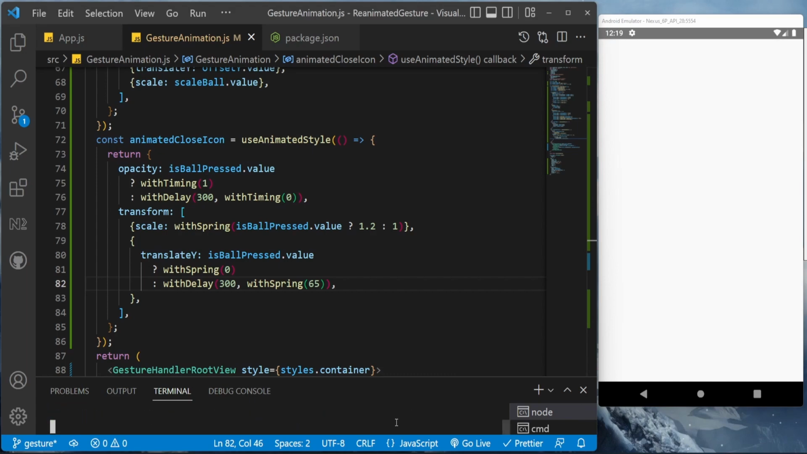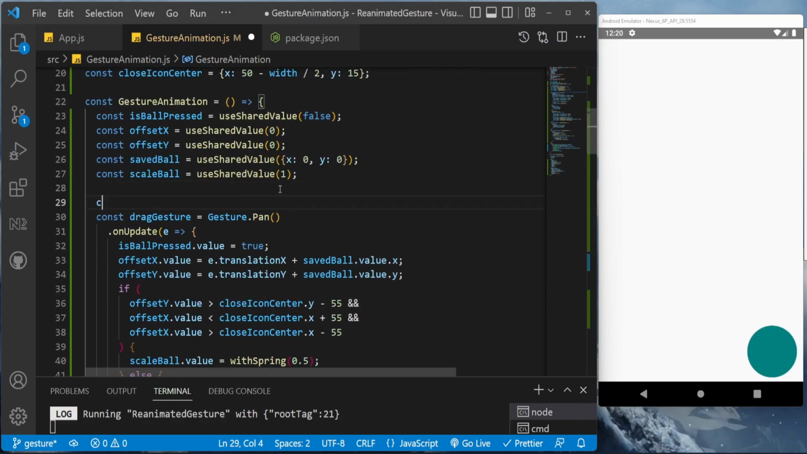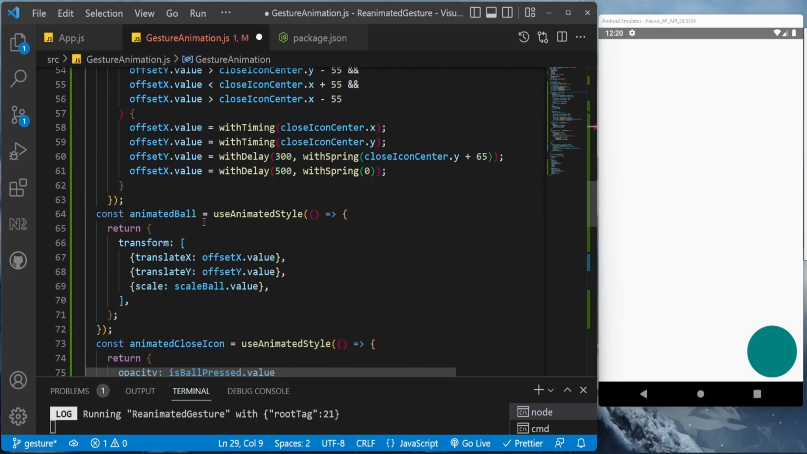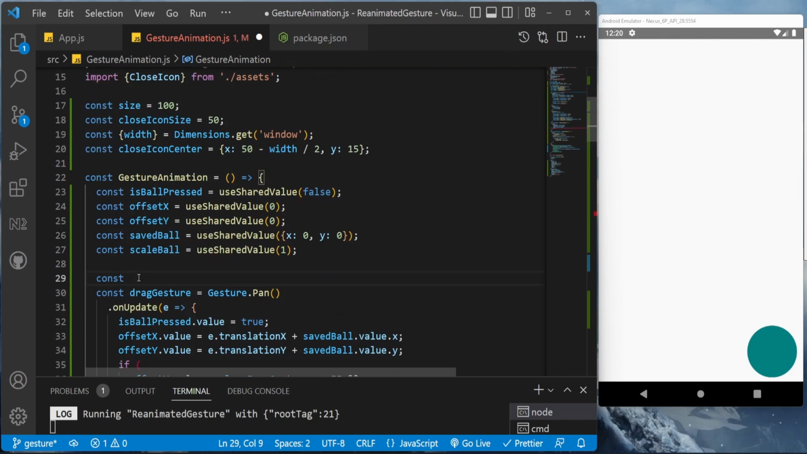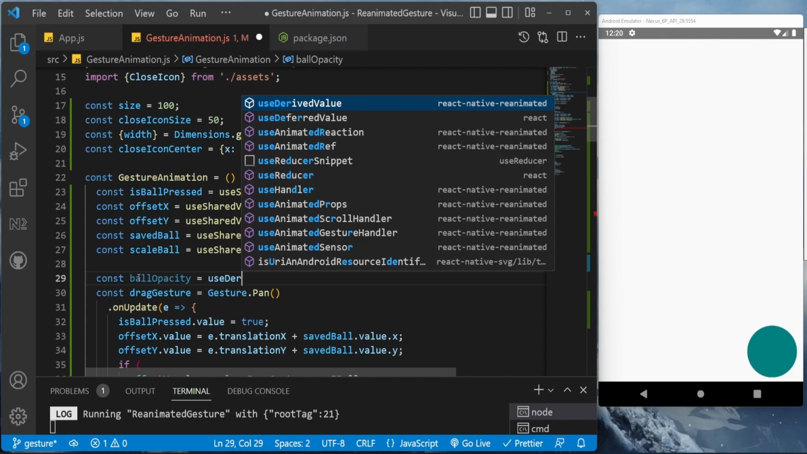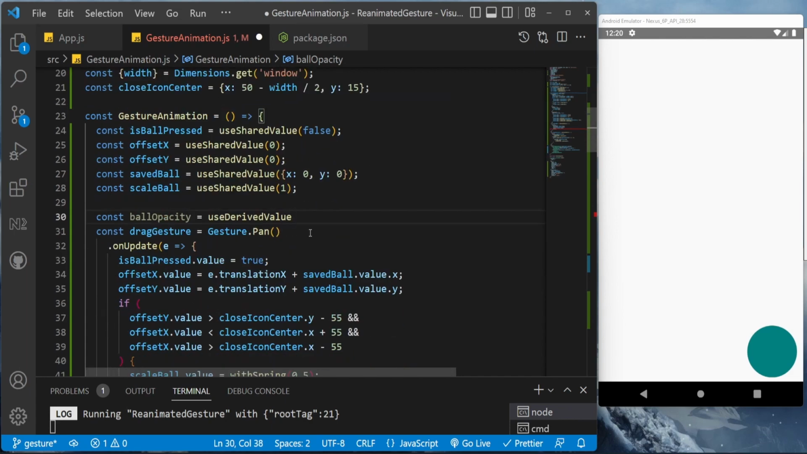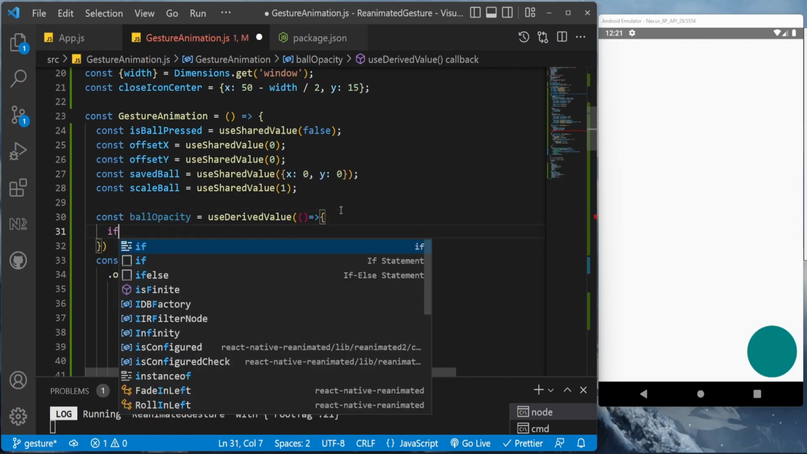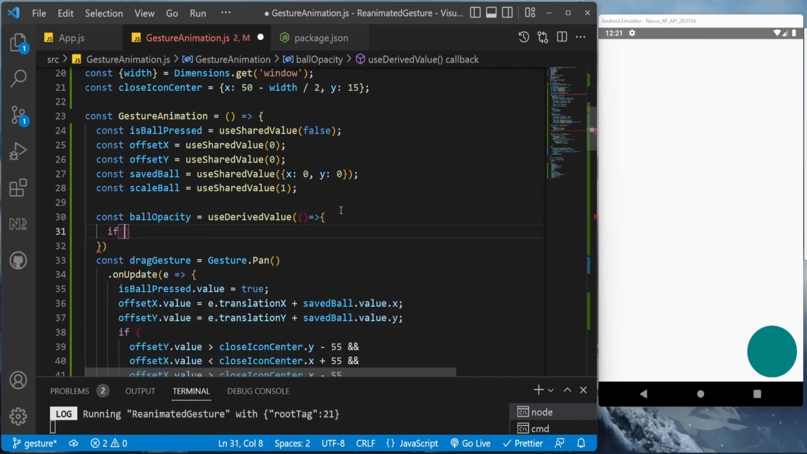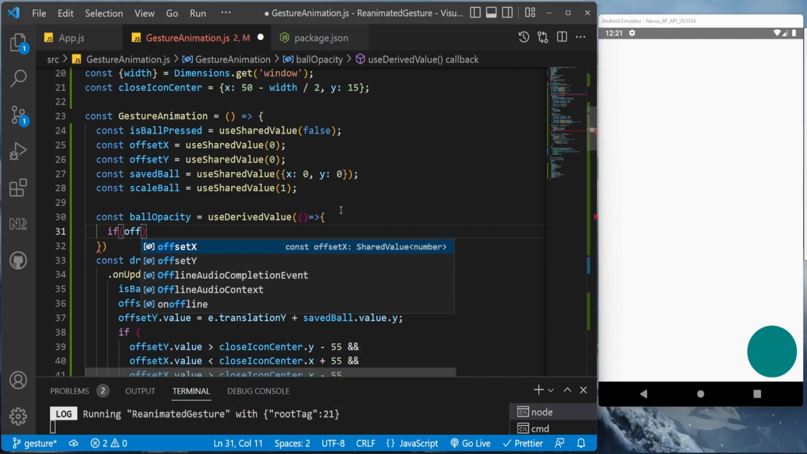And we are going to use derived value right now. This is another hook which is really helpful. So we are going to use a hook, and using that we'll be getting the ball opacity, and this is use derived value, using which you can return a value based on another shared value. So this returns a value based on the value of another shared value, so you can directly use it like this. I'll be showing you.